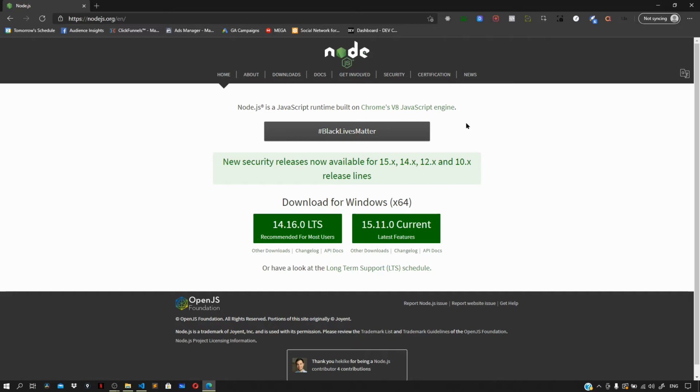Another benefit of using Node.js is that our development stack remains consistent and we use the same language, that is JavaScript, both on the front end and the back end of the application. So this leads to a cleaner and more consistent code base.